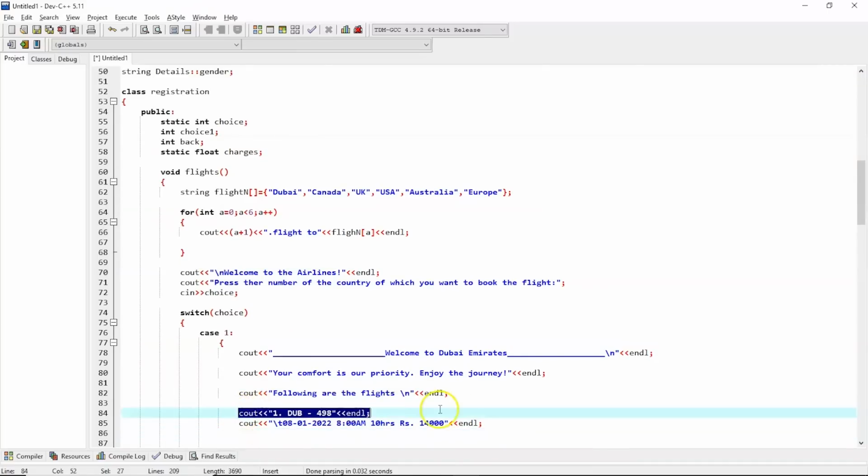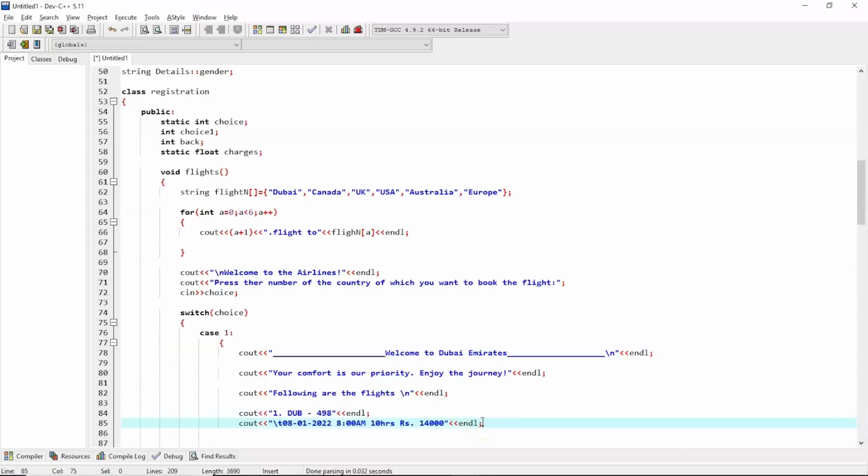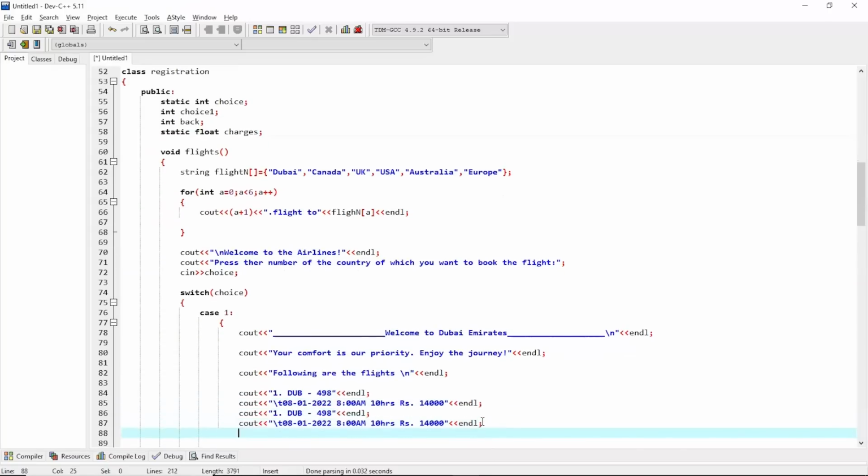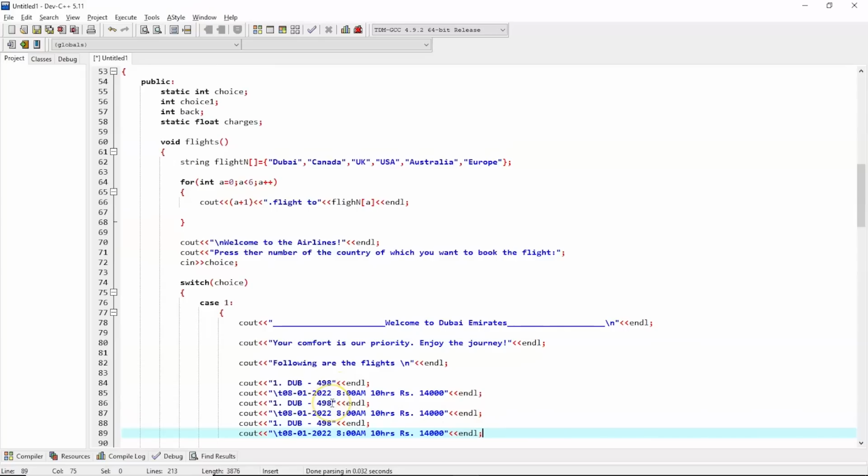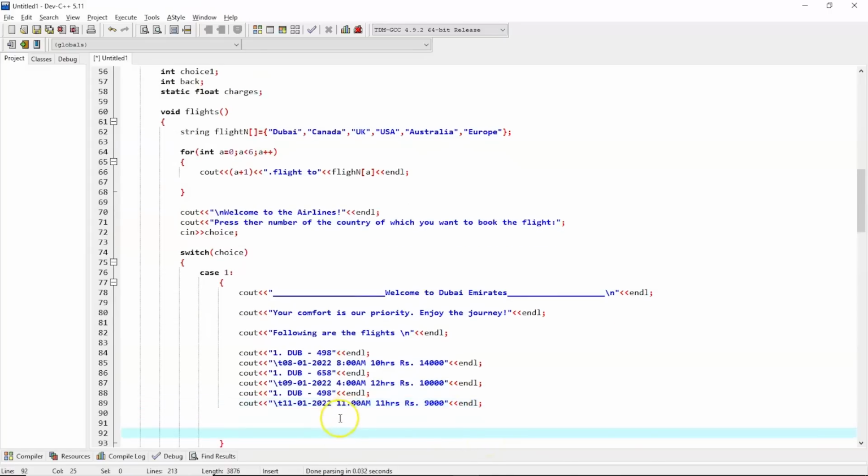Similarly, let's copy and paste. Let's say there are 3 flights that are going to Dubai, and let's change the model numbers, 658, and the time and the date also. Alright, so these are the flights.